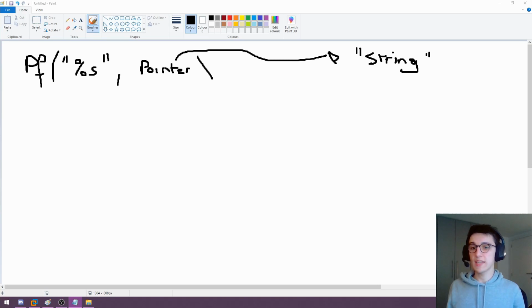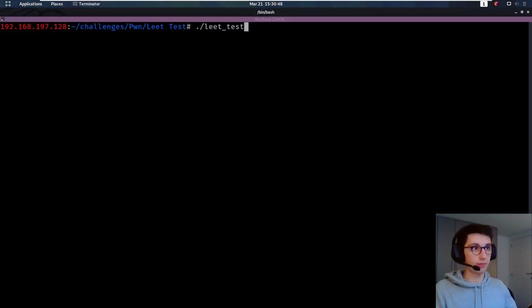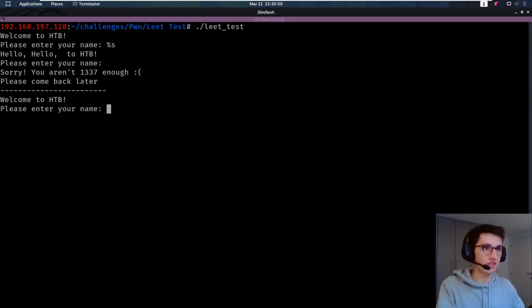So we have a printf where we control the format string. What does that mean? Well, we can pass in a formatter such as %s. %s is then going to look at an argument that is a pointer, take the string that the pointer points to, and print that out. So what happens if we supply that in our binary? If we run the test and say %s, we see some weird things here.